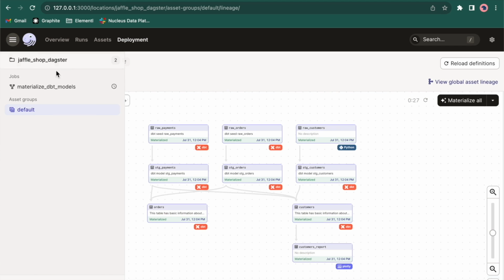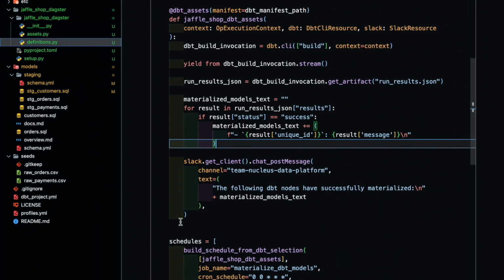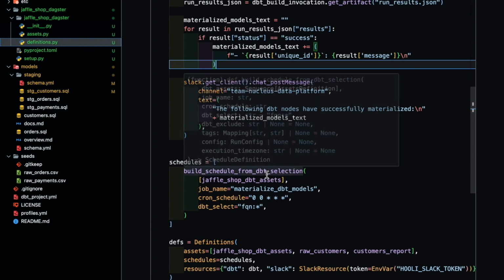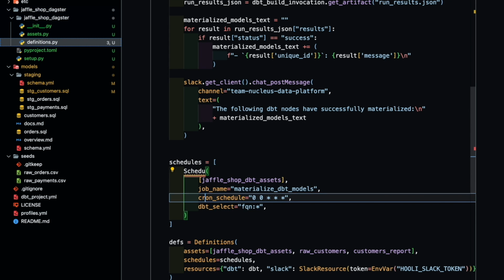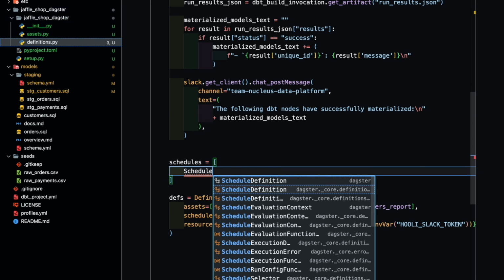Now, to ensure that our data assets are up to date, we want to run them on a schedule. In our existing scaffold, we're given a schedule that only materializes our dbt assets. But we just added two new upstream and downstream assets. So let's incorporate all of our assets onto the same schedule. Here, we'll create a new schedule that selects all of our data assets and materializes them on a daily cadence.